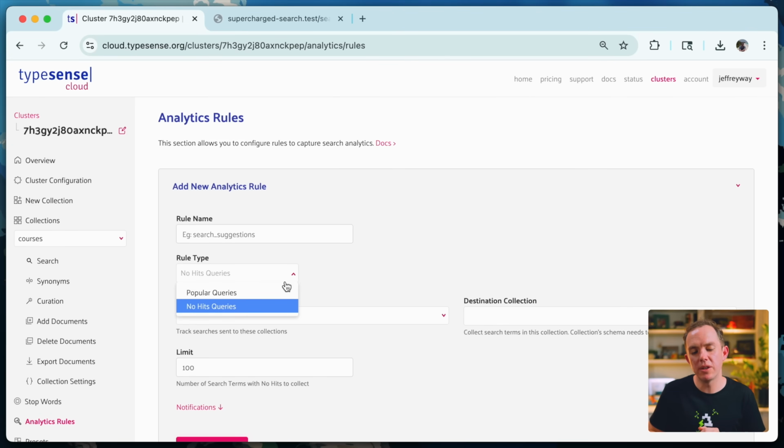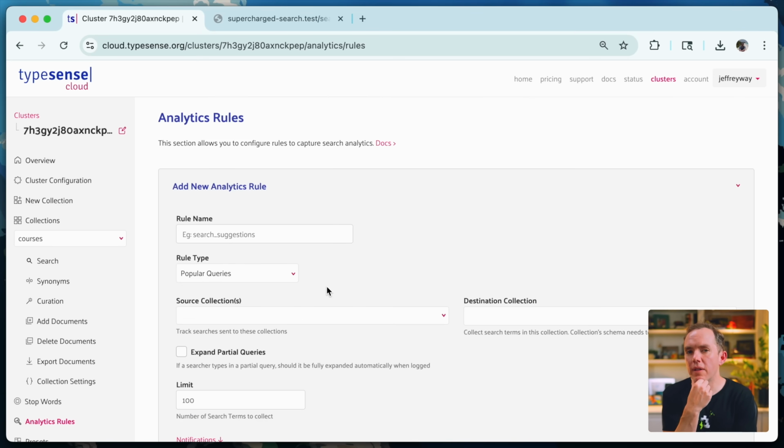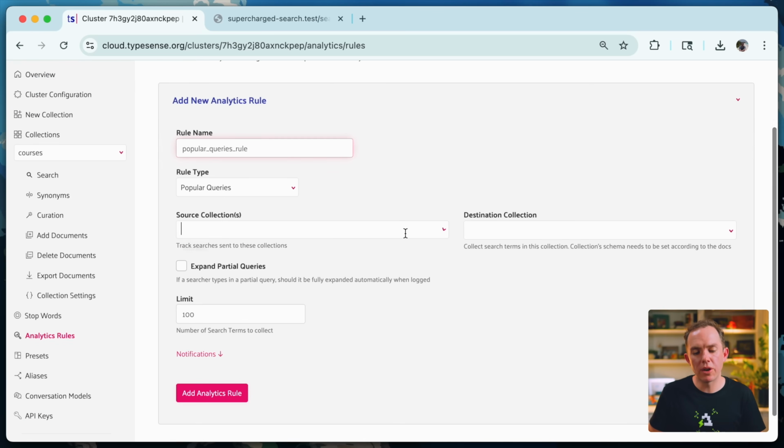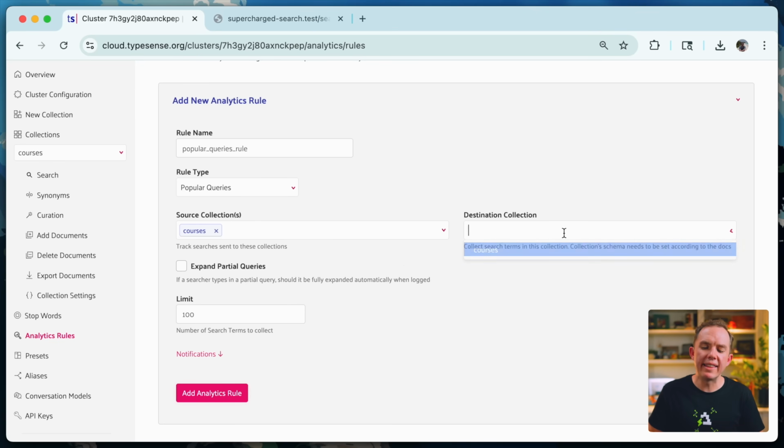Okay, so very quickly, just to give you an idea of what you might want to do. If you want to track all of the popular queries, well, you could call this popular queries rule, name it whatever you want. You declare the source. In this case, we're using courses as our source. And the destination would be, well, where are we going to deposit all of the data? Well, we need a special collection for that.